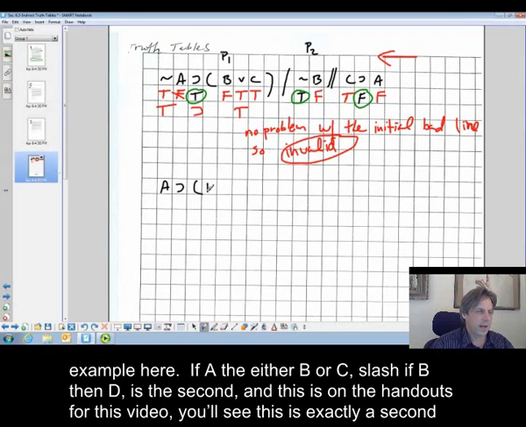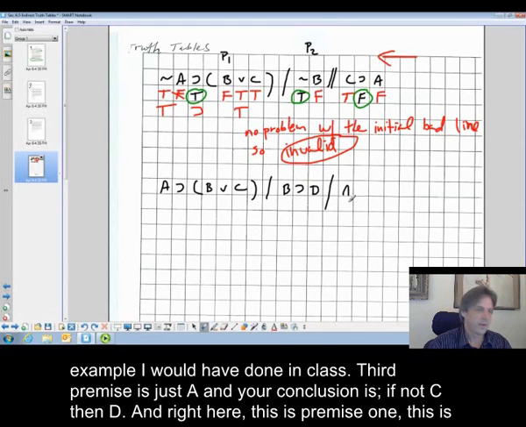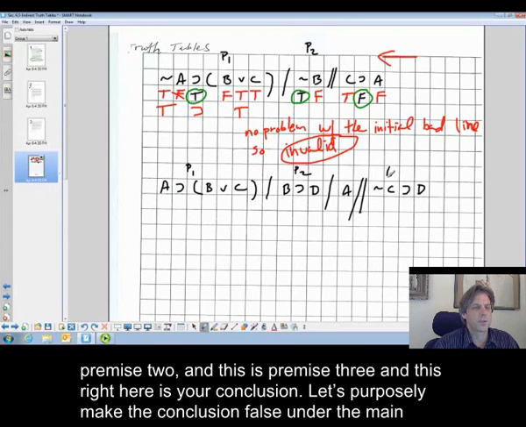If A, then either B or C, slash, if B, then D is the second, and this is on the handouts for this video. You'll see this is exactly a second example I would have done in class. Third premise is just A, and your conclusion is if not C, then D. Okay, and right here, this is premise 1, right? This is premise 2. And this is premise 3, and this right here is your conclusion. Let me just double check. If not A, B, or C. If B, then D, A.